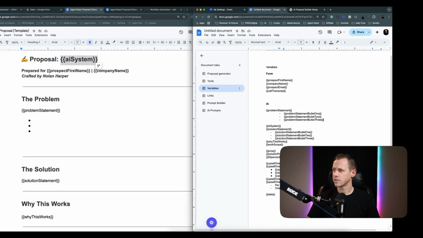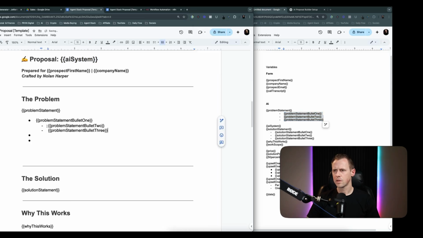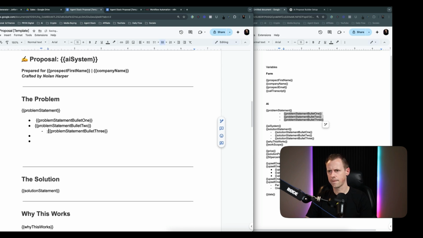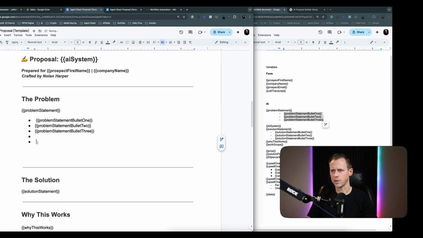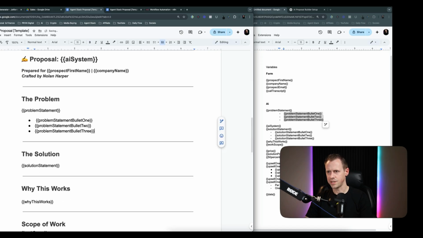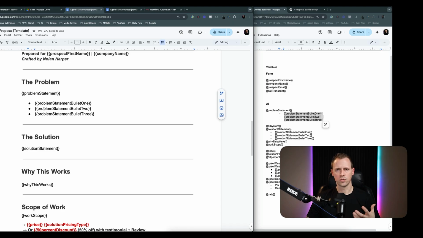So right now I've got problem statements and my bullets 1, 2, and 3. And what we'll do, there we go. So now I've got my bullets, and I'm going to condense this down so it's nice and neat. There we go. And remember, if you're going to do a Google Doc like this, you could do it in other proposal builders. You can do PandaDoc, but this is a fairly cheap way to get started if you want to do that.